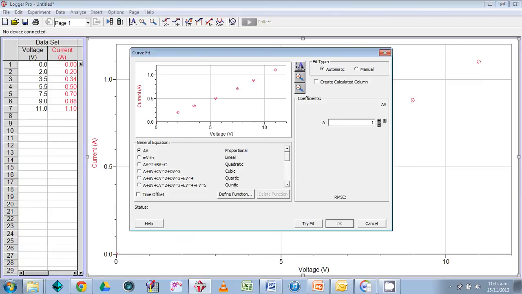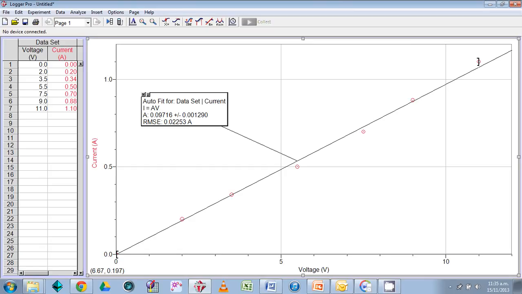So click on curve fit, and it gives us these options. A times V is proportional, M times V plus B is linear. We're thinking that this is probably a proportional relationship, and we have many more advanced relationships possible here. But let's try the proportional fit. It gives us a little preview here, and that looks pretty good. So let's go with that fit. And there's our straight line.